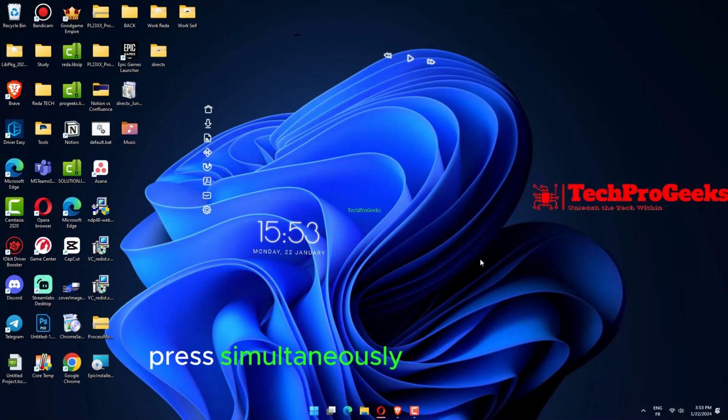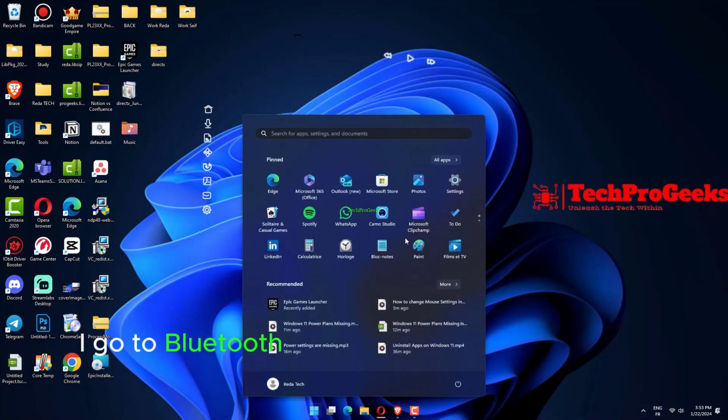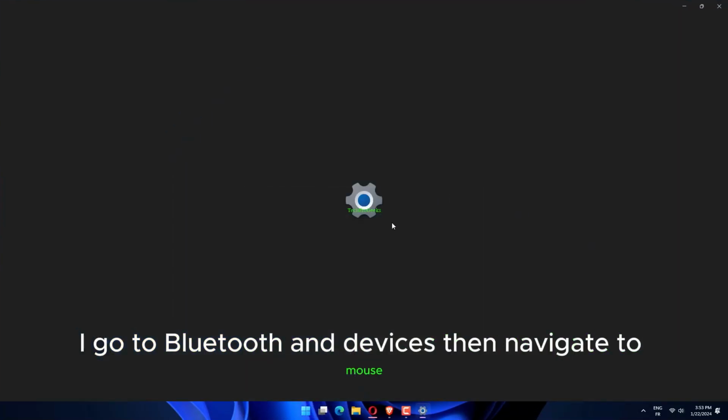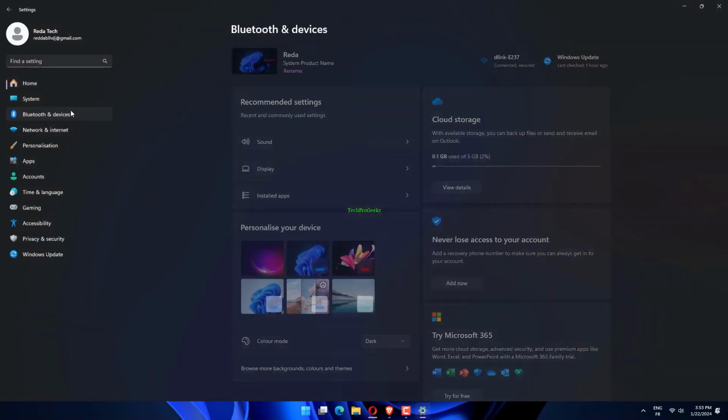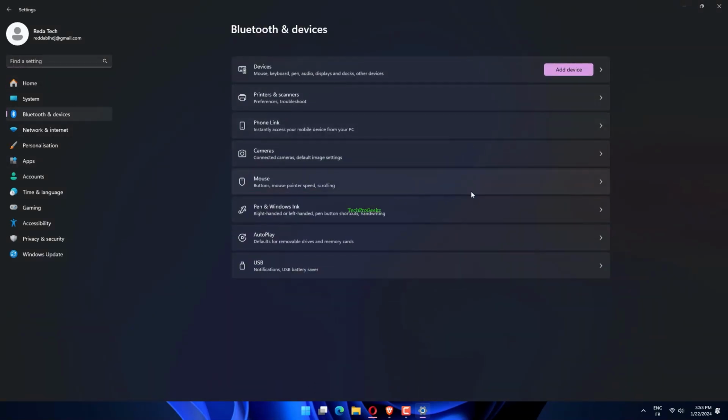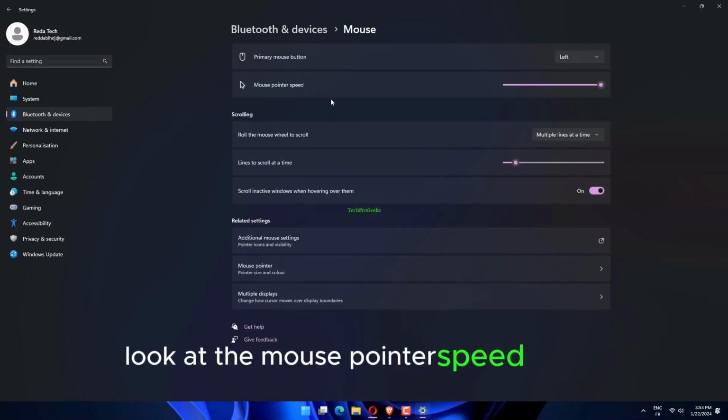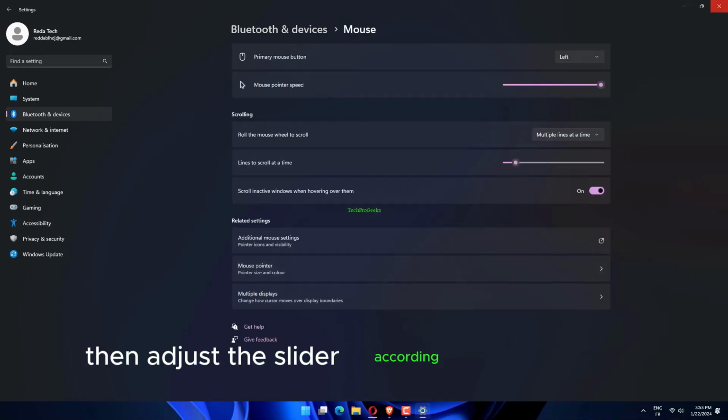Press simultaneously Windows plus I, go to Bluetooth and Devices, then navigate to Mouse. Look at the mouse pointer speed option, then adjust the slider according to your needs.